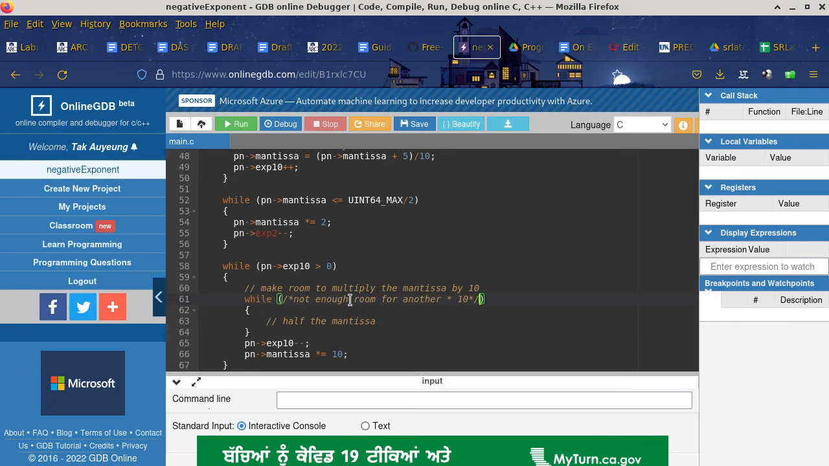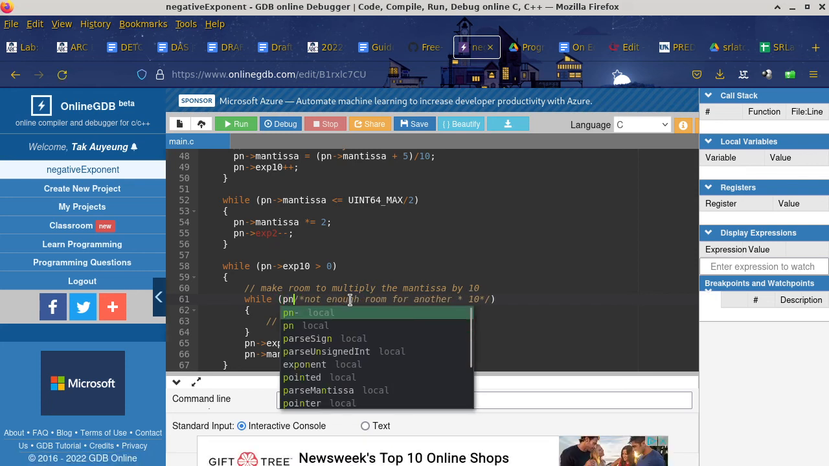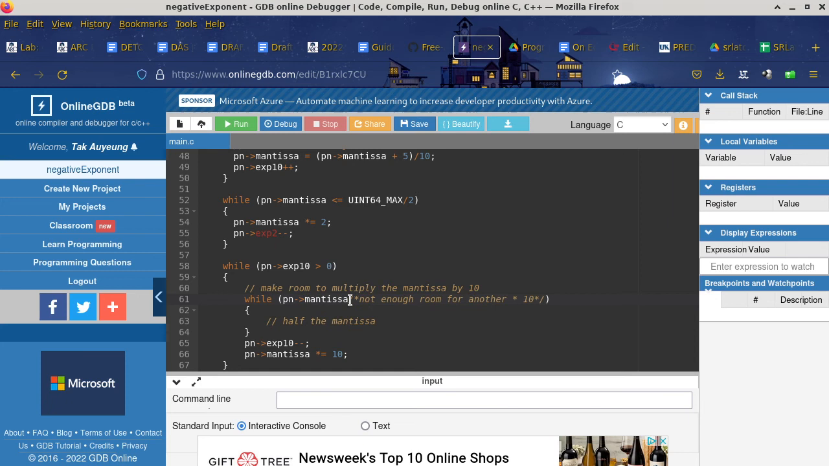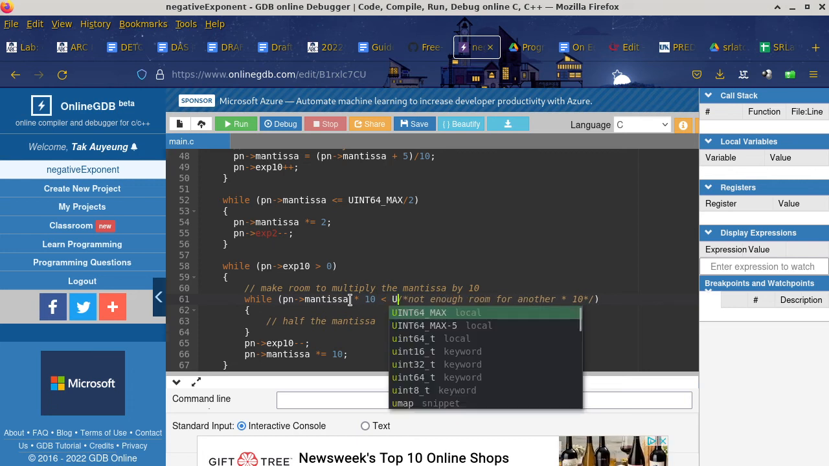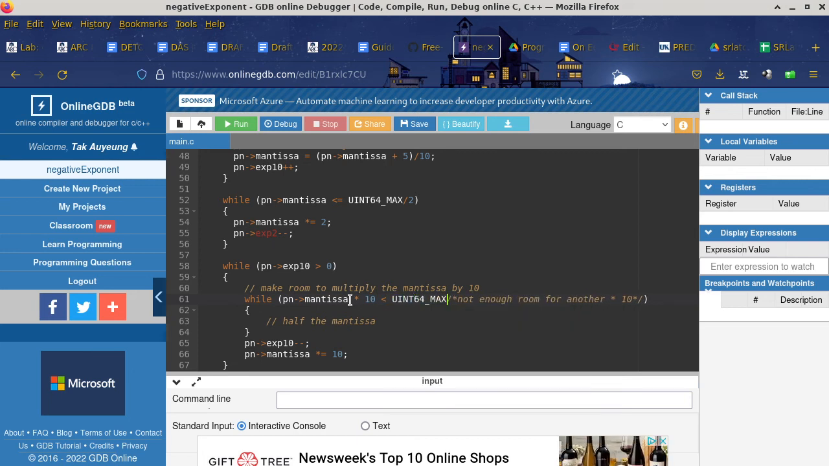Because looking at the detail first is not necessarily a productive way to write a program. So now we have to look at this and ask, how do we know whether it has enough room for another multiplication by 10? Mathematically, what we are trying to say is if I multiply the mantissa, which is the coefficient in your case, by 10 again, as long as that is less than uint64 max, which we talked about last time, that tells me that we have enough room.